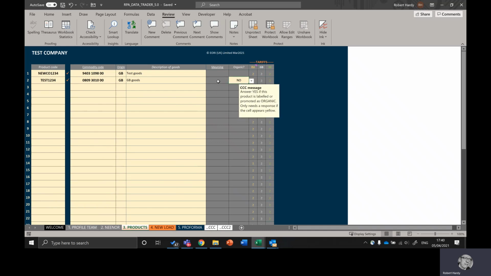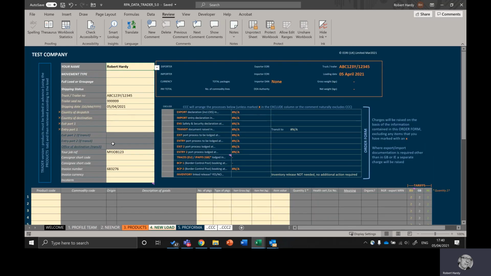And then again, of course, the tariff links out as before. So you now have test 1, 2, 3, 4. When you're entering a new load, bear in mind this isn't all populated, we've added a section over here. So you would choose from your existing library. So you choose test 1, 2, 3, 4, and it knows that commodity code. It knows the origin. It knows the description of goods. It knows whether they're organic, and it knows whether or not a MOSIN code is required.